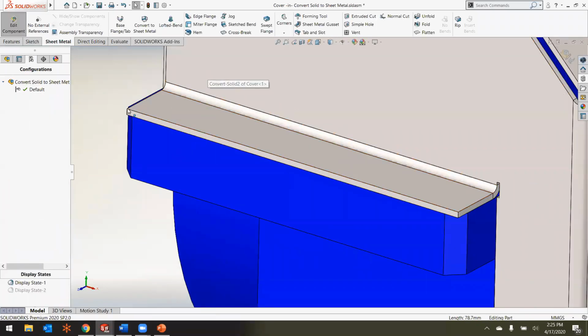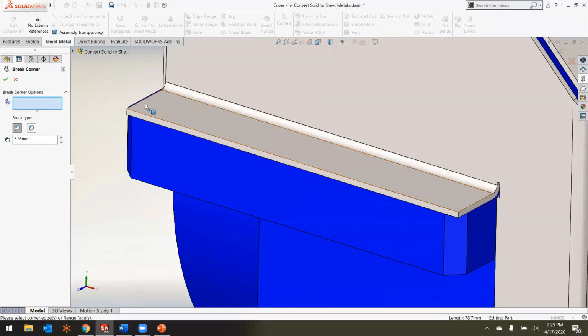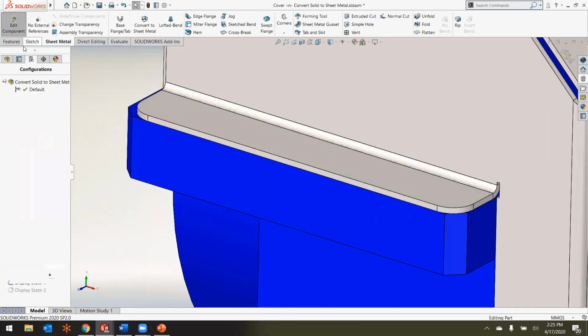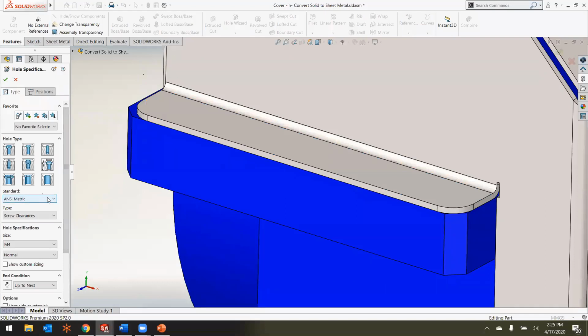And maybe we want to go ahead and break these corners here. So we can choose corners, break corner. We want that to be applied to this face. We can choose whether this is a chamfer or a fillet. Maybe we just set that to 5 millimeters. And some of the other features that you might apply normally to a part, like your hole wizard or extruded cut, you can do that as well.